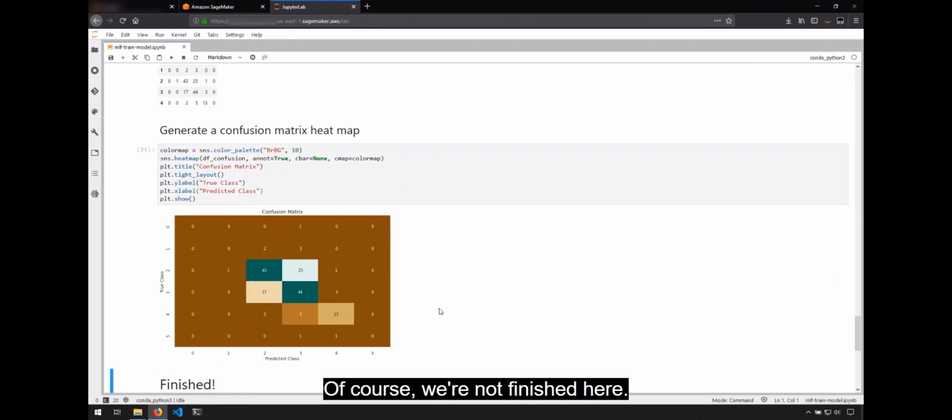Of course, we're not finished here. We'd want to go tune the model, tune the hyperparameters, do some more feature engineering, and repeat the process until we found a model that performed well for our business needs. That's it for this demo. We'll see you in the next one.